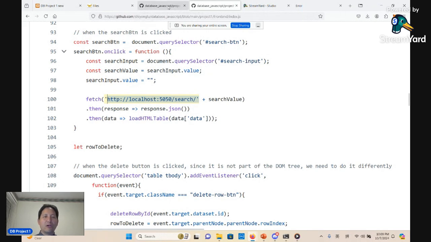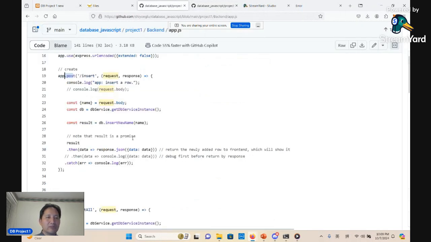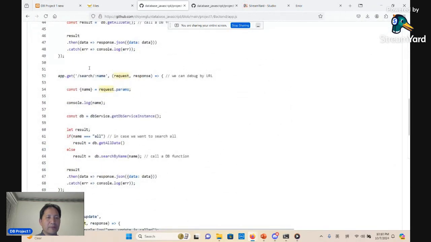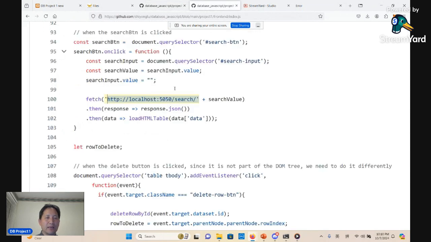So that's going to call the search, which is right here. We use the URL to call. And then the result, if it's smooth, is going to return the JSON format of a table. Okay, and then using the same way, we are able to render this table.